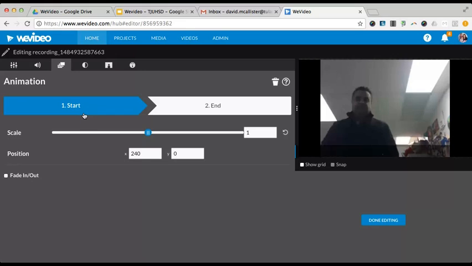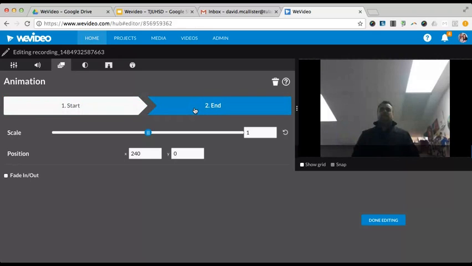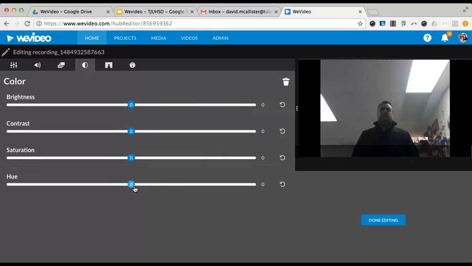And it's the same idea as the pictures. You tell it where to start, then you click over here on end, you tell it where to end, and it will move or expand or whatever it needs to do to get to that from start to end over that course of time. Color is the same as pictures. You can mess with this and change the way the picture looks.